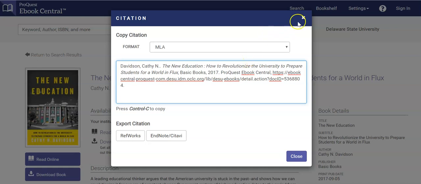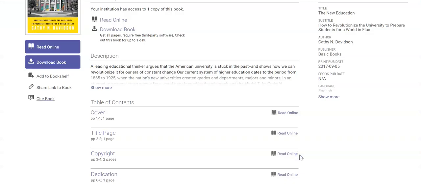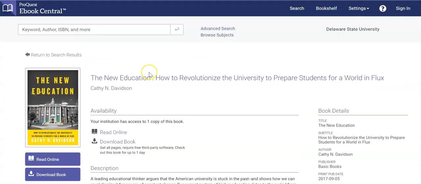All right. So this is a nice little feature within eBook Central, and this gives you an idea of what ebooks look like on this particular platform, and also gives you an idea of how you can send it to yourself, how you can read it or download the book as well. Okay, and that's our ProQuest eBook Central.